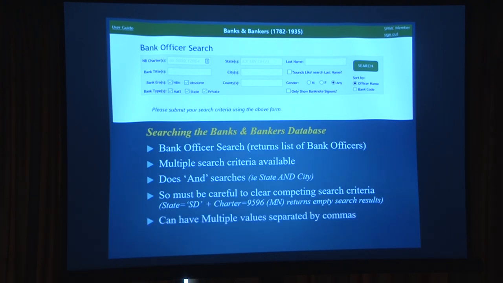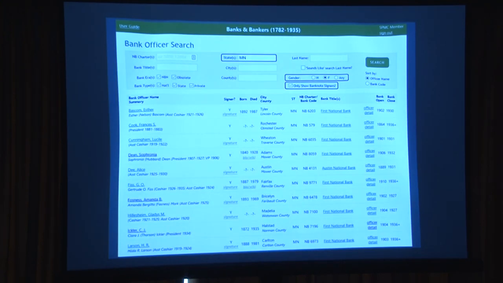Then also, you can see how I've got the fire hose open here. Don't have to catch everything here. You can also have multiple values separated by commas here, and I'll show an example in one of these search examples. Okay, here's our first one.